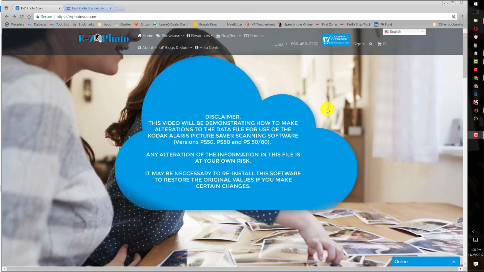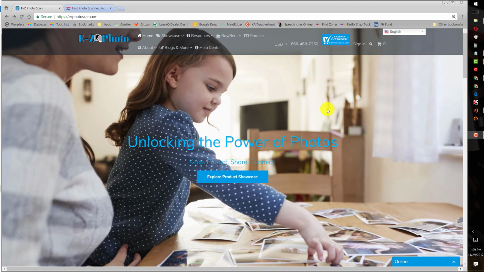Disclaimer. This video will be demonstrating how to make alterations to the data file for use of the Kodak Alaris Picture Saver scanning software, versions PS50, PS80, and version PS5080. Any alteration to the information in the files that we're showing you are made at your own risk. Please be aware it may be necessary to reinstall the entire Picture Saver scanning software application in order to restore this file to its original values if you make certain changes.